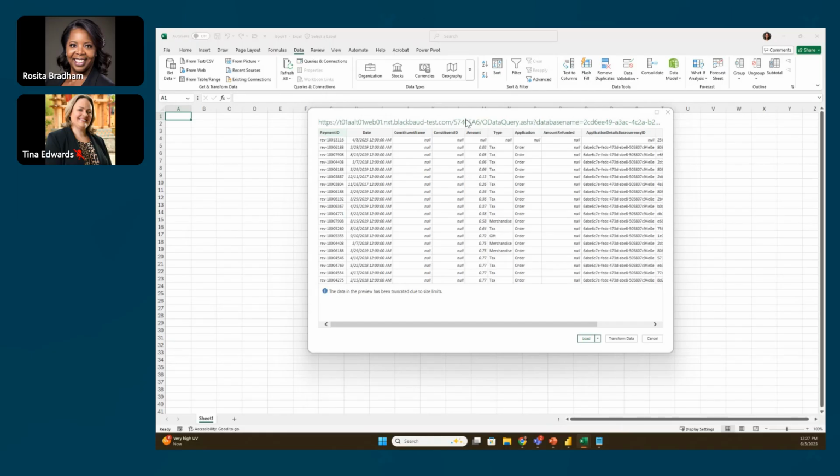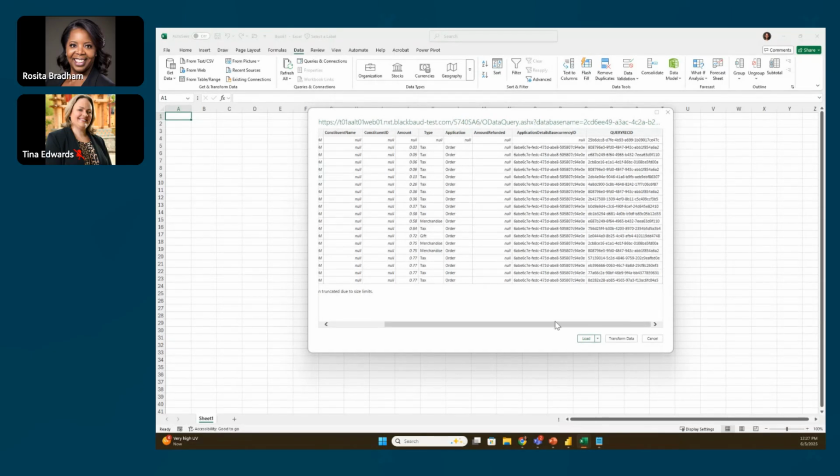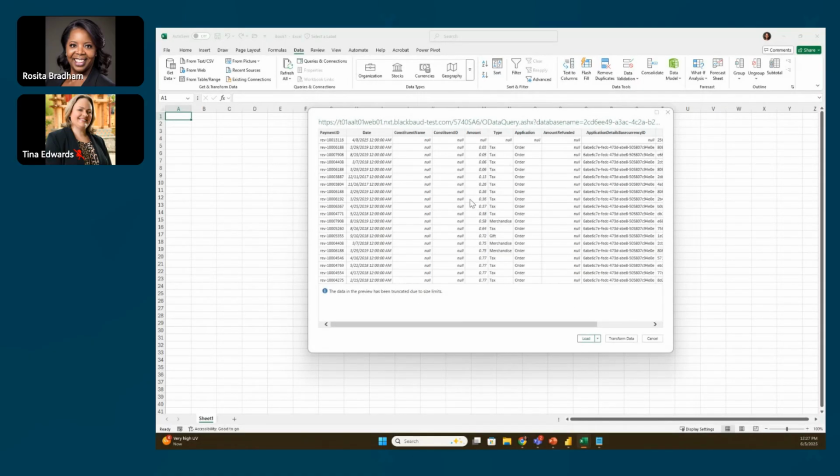All right, and that's what we see here. So this is my query. So it runs my query. Here's all the fields that I had in there. And then at this point, what I typically do is I will go ahead and immediately say transform data.